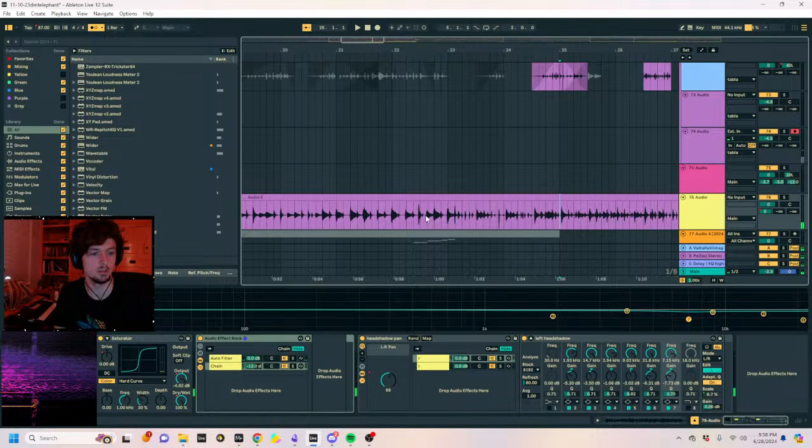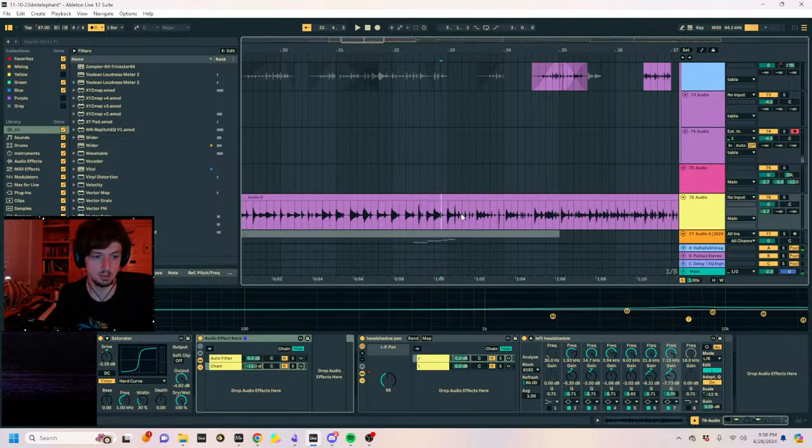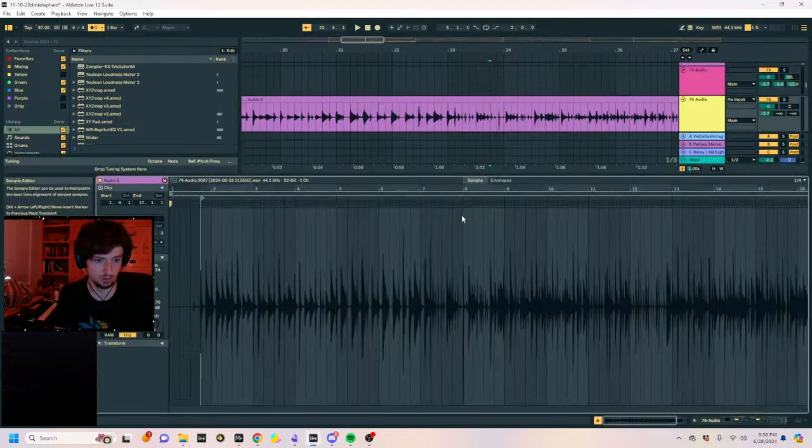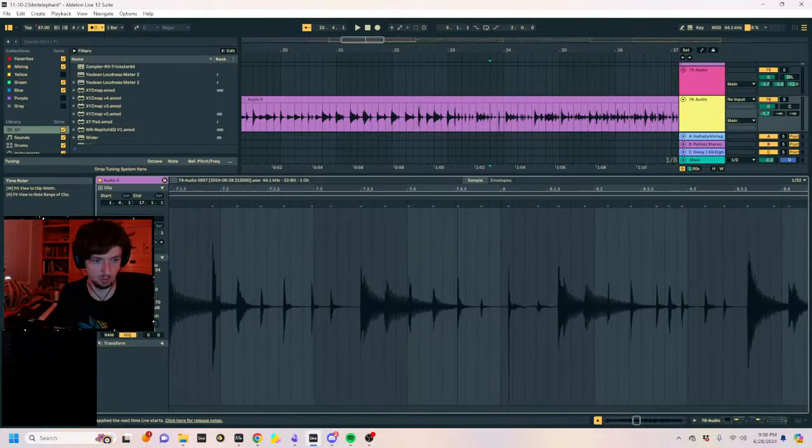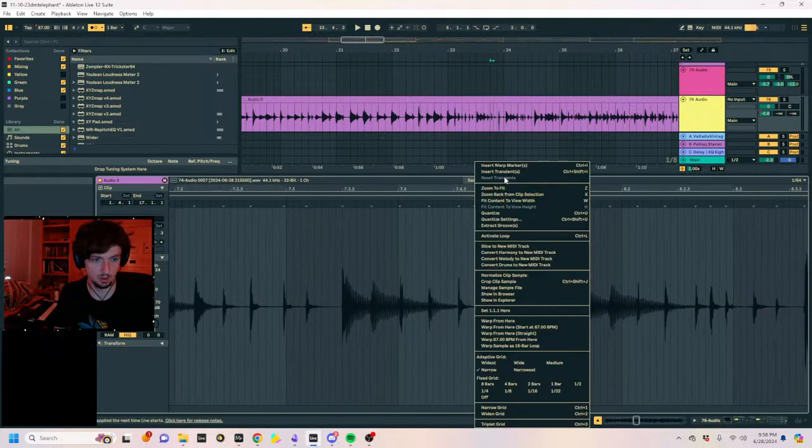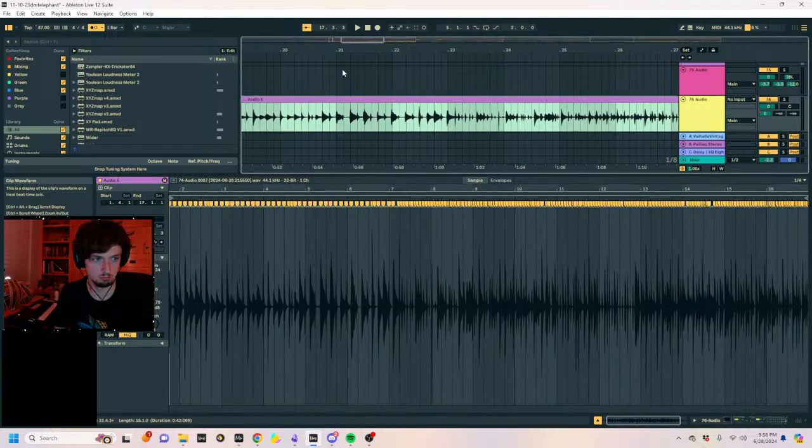Oh, Jesus Christ, I'm so bad. Okay, luckily we have quantize. All right, how far do I want to zoom into quantize? That much should be fine.